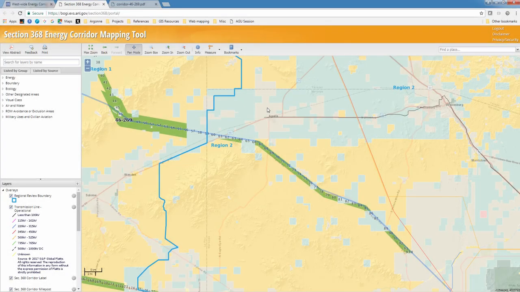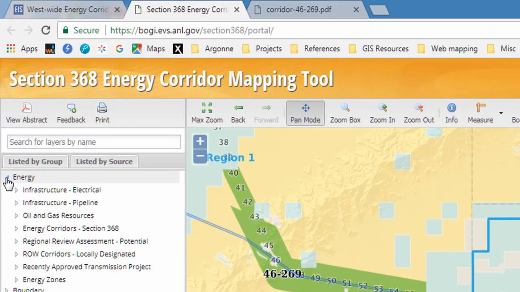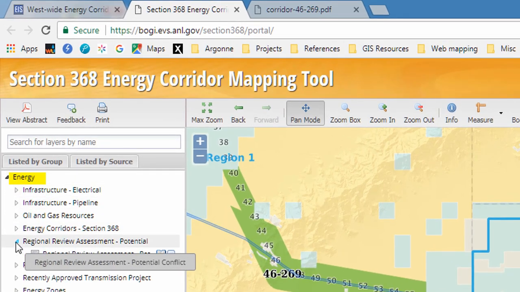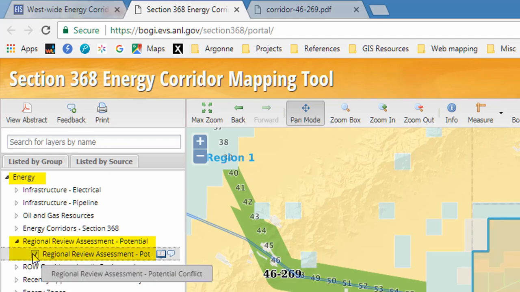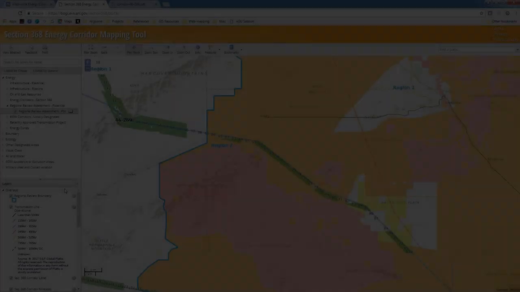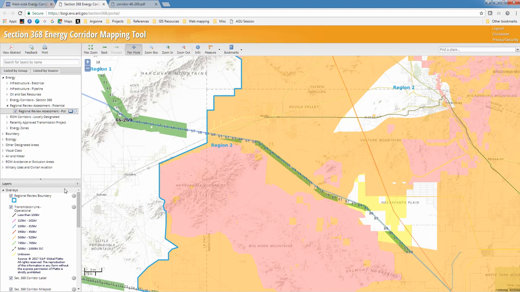In the mapping tool, we can learn much more. The mapping tool currently has over 200 layers, and over 60 of them are part of the potential conflict map. It would be very time-consuming to look through all the layers to find the ones overlapping a certain place. Instead of doing that, I'll add the potential conflict layer to the map. It's found under Energy and Regional Review Assessment Potential Conflicts. To improve the map display, I made the Surface Management Agency layer transparent, adjusted the drawing order, and switched to the topographic base map. Now it looks closer to the map in the abstract.